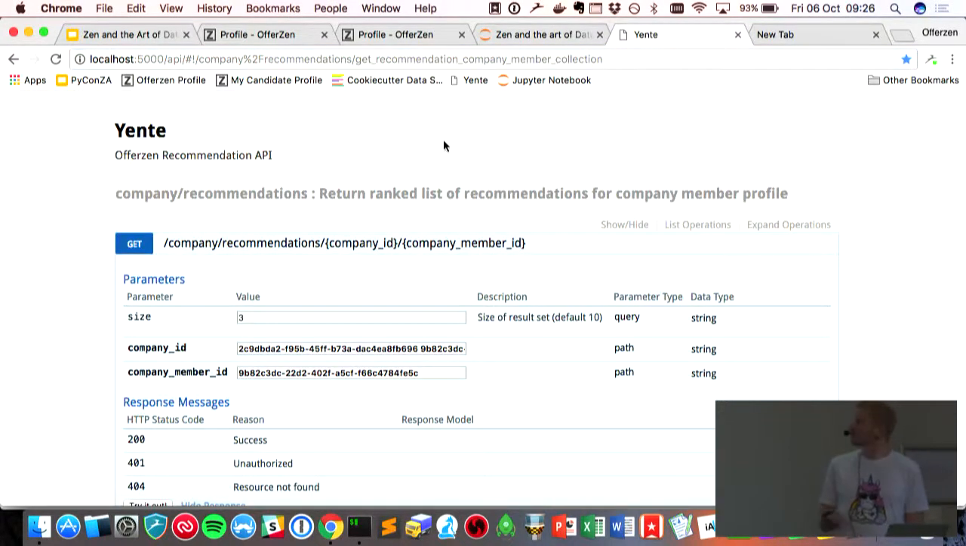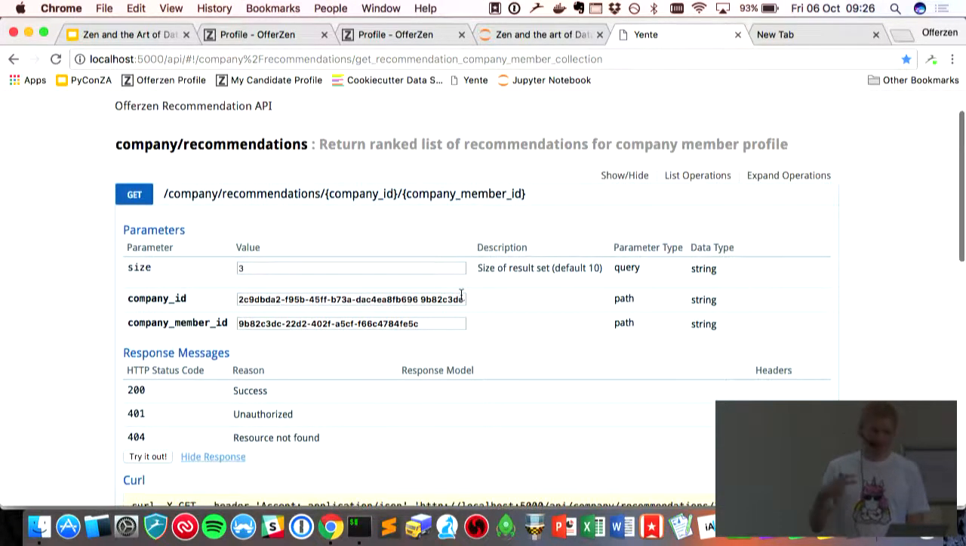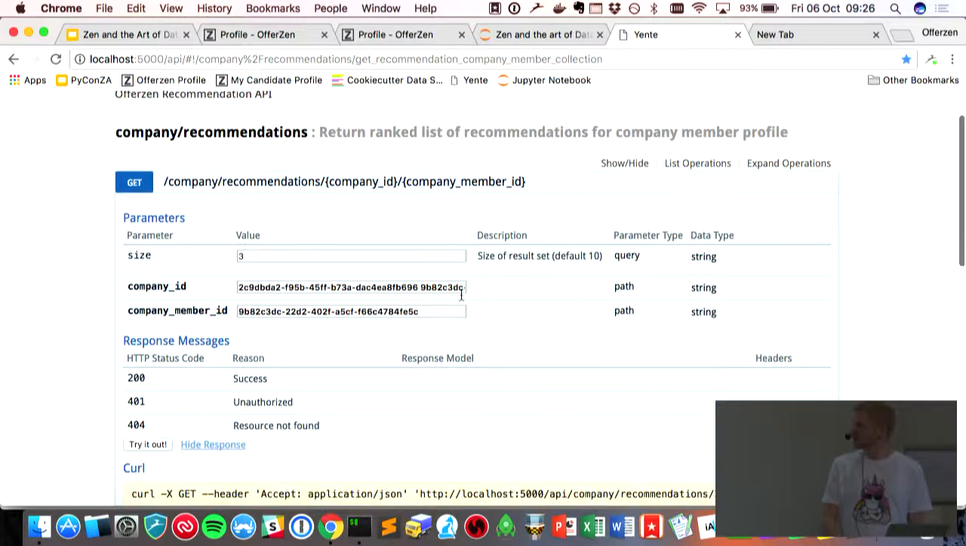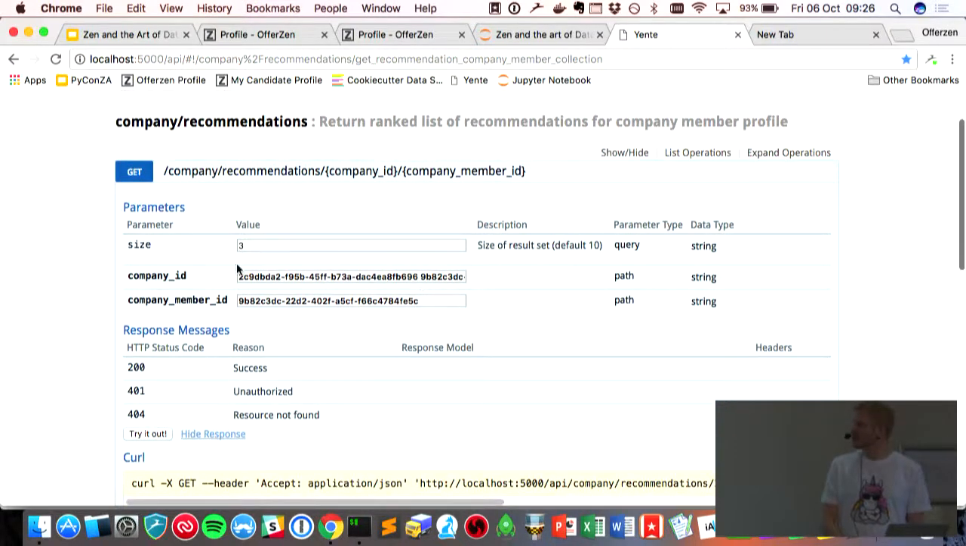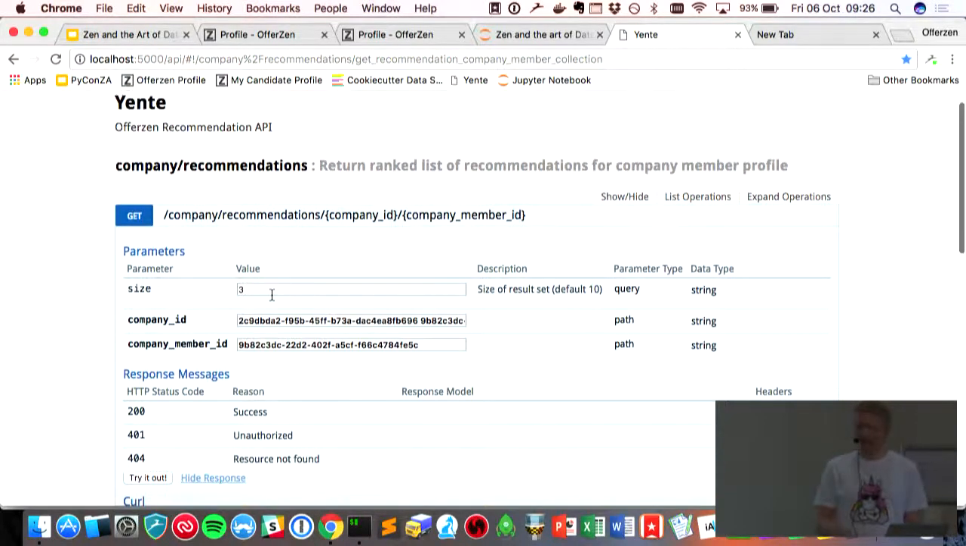Okay, so this is called Jente, which is the matchmaker in Fiddler on the Roof, and it is how we expose the recommendations of candidates to companies. So if you are building the front end of this product, you'll give it UIDs for the company and UIDs for the company member. You say how many you want.